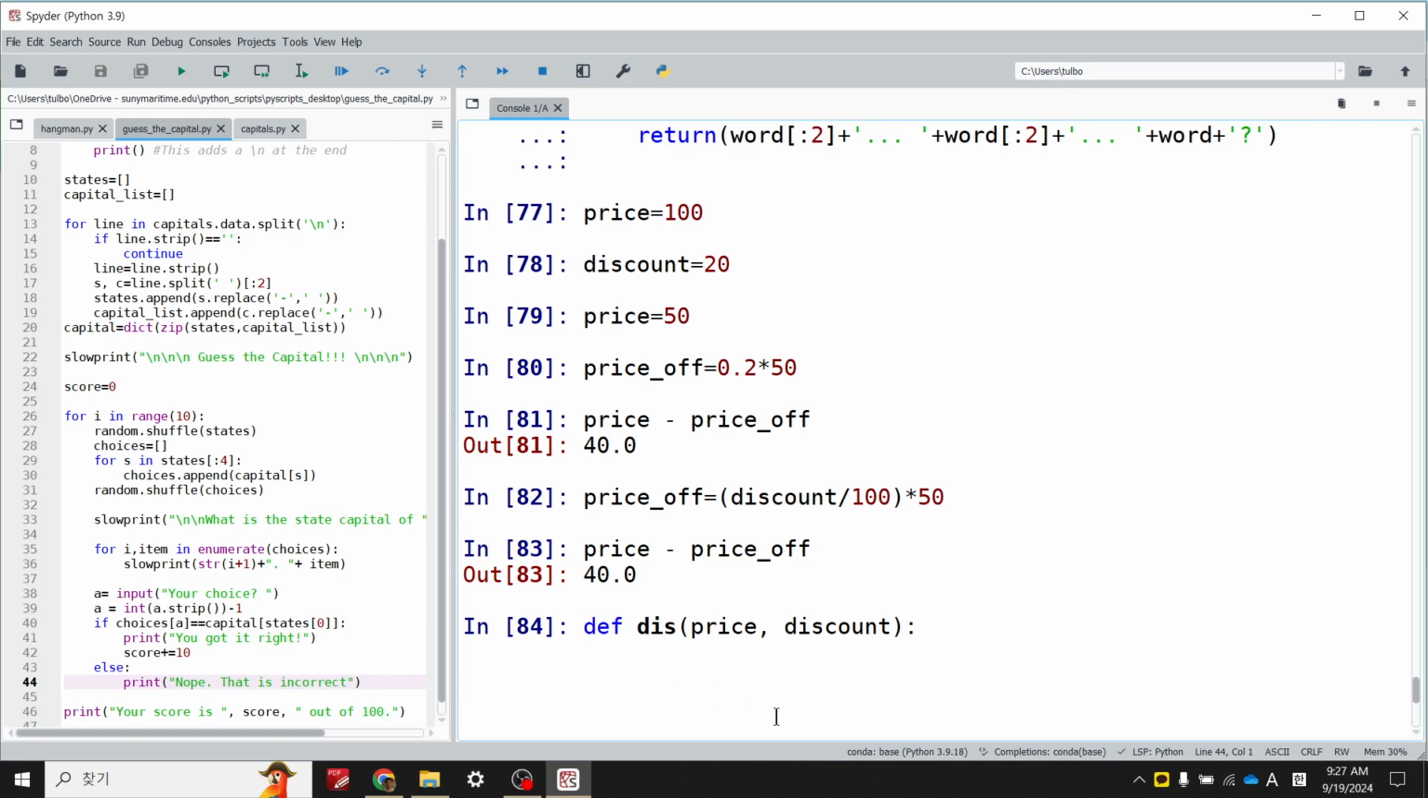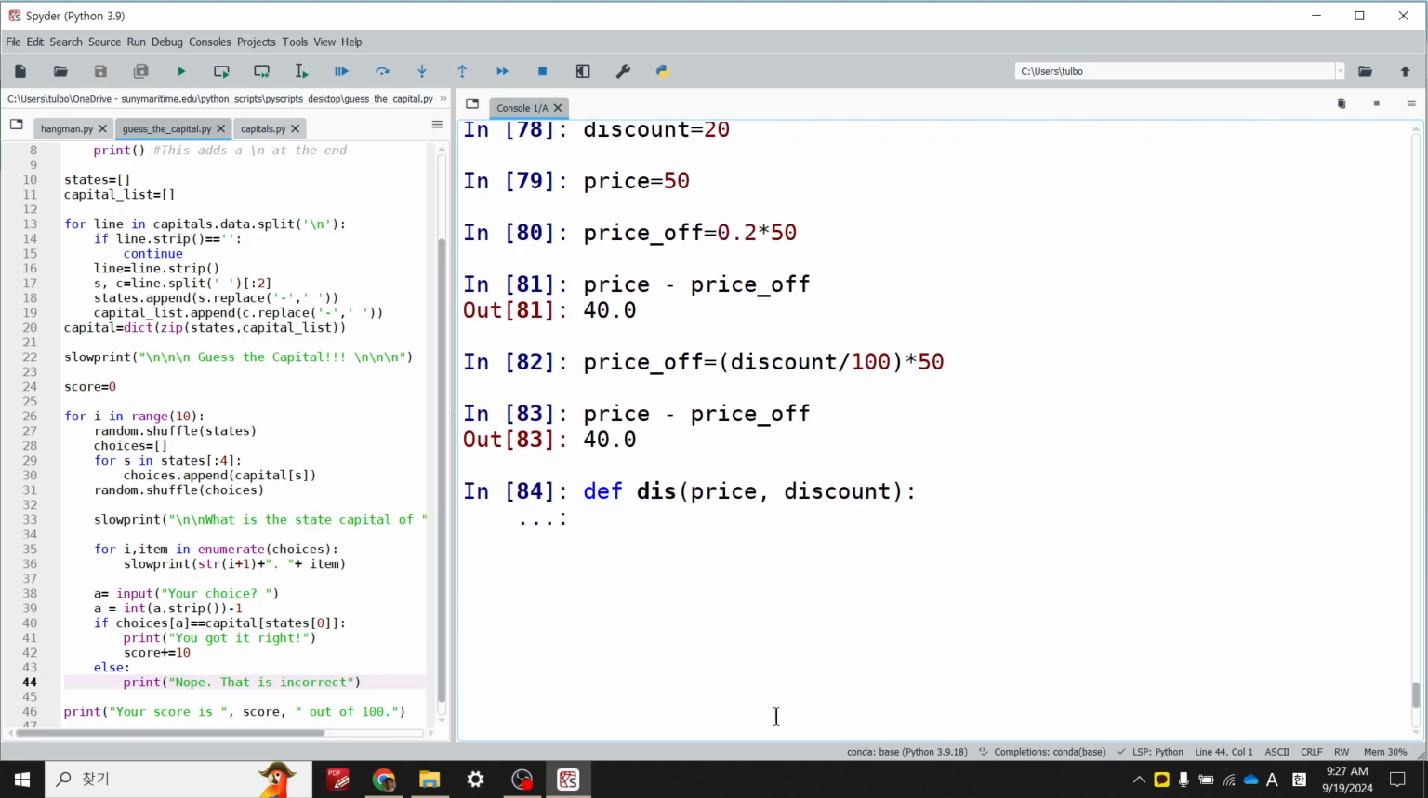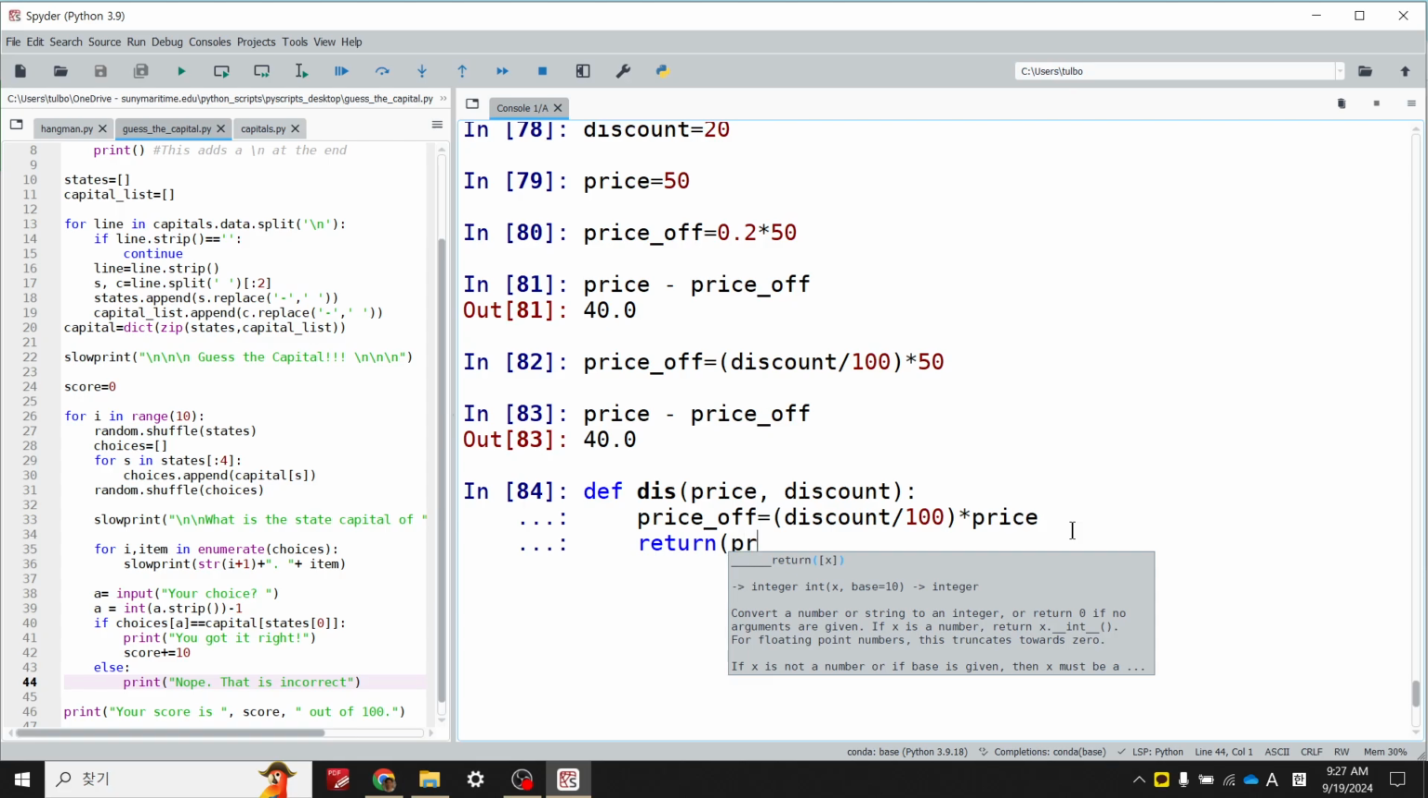Okay, def dis price comma discount. We're just going to do exactly how we did it before. We'll even just copy and paste it. So price off will be discount divided by 100 times 50. Oh, not 50. This shouldn't be 50. What is this? It should be the price, right? So price off will be discount divided by 100 times the price. Okay, and then what do you return? Return price minus price off.